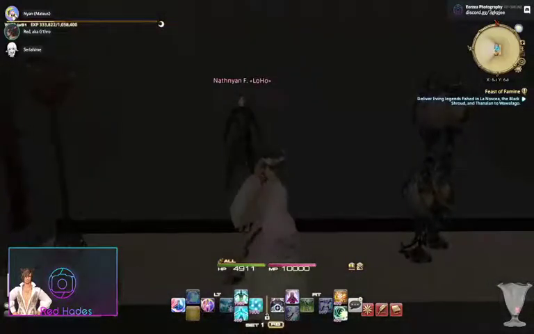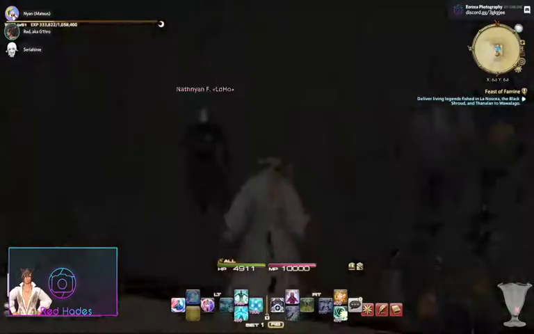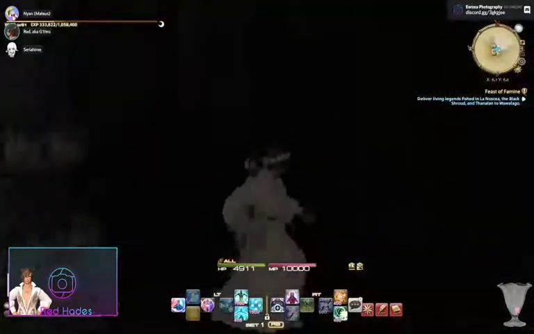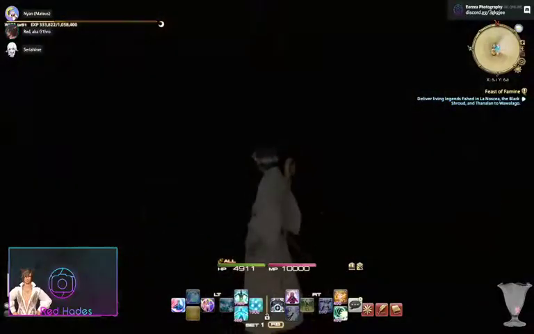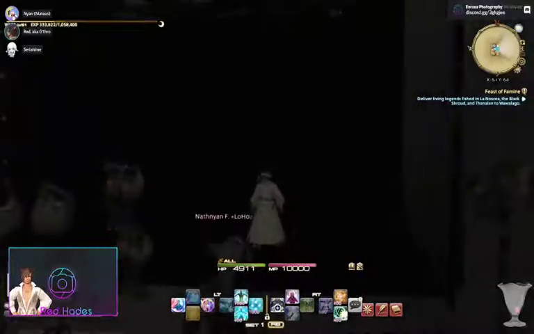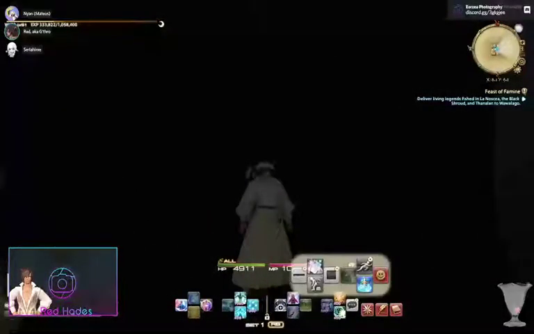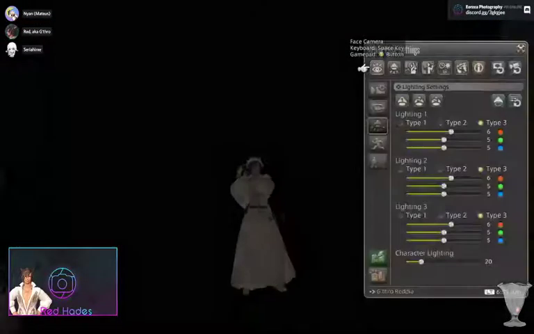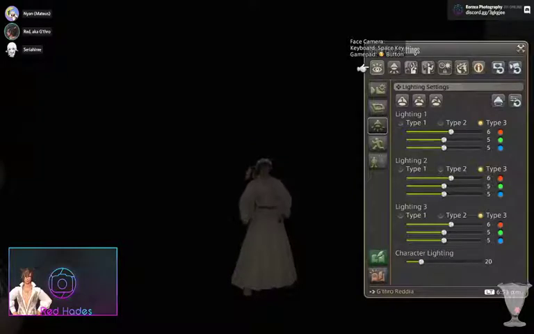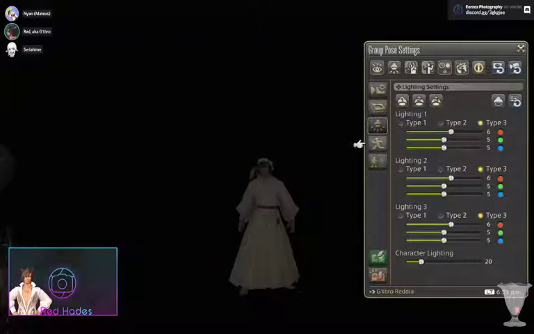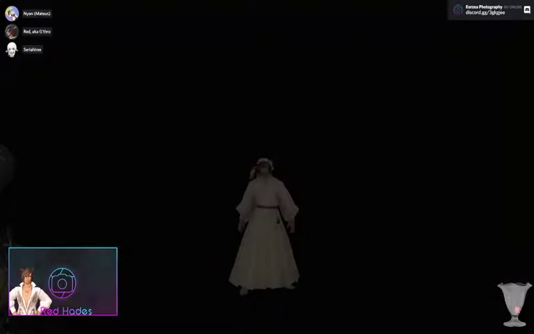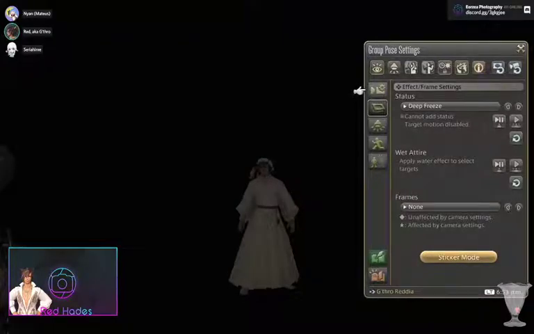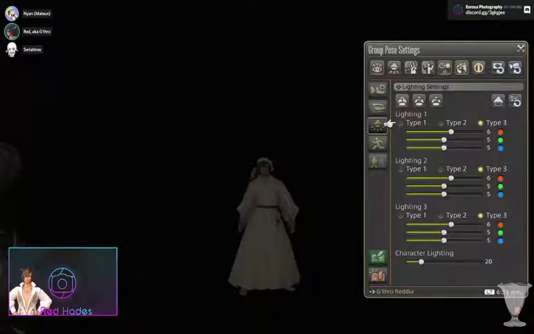Alright, let's start with me on this side. Go into GPOSE. Alright. So in the GPOSE menu, you've got some of the buttons on the left side over here, and we're gonna be looking mostly at this one in the middle, which is the lighting settings.